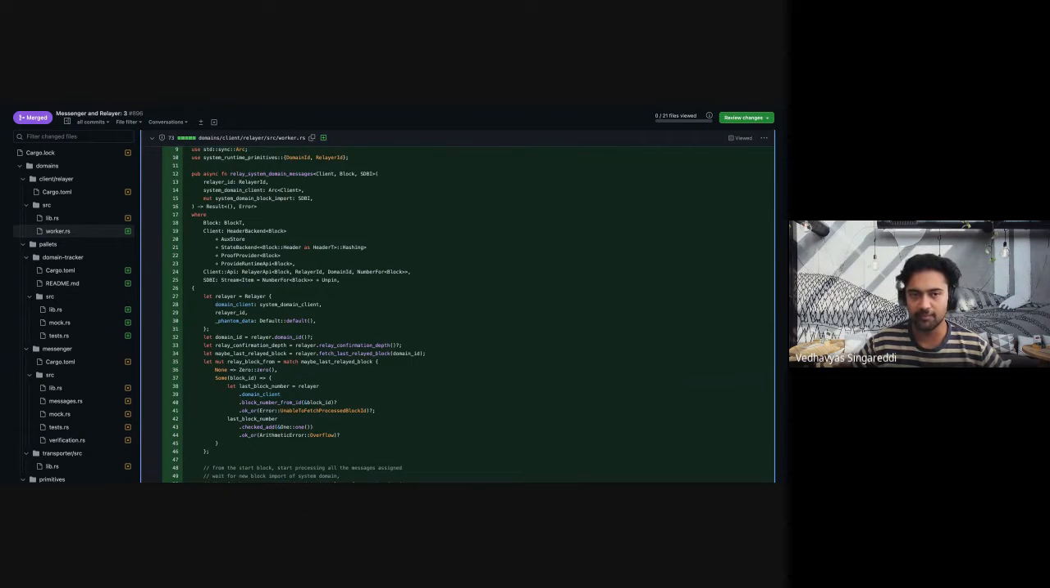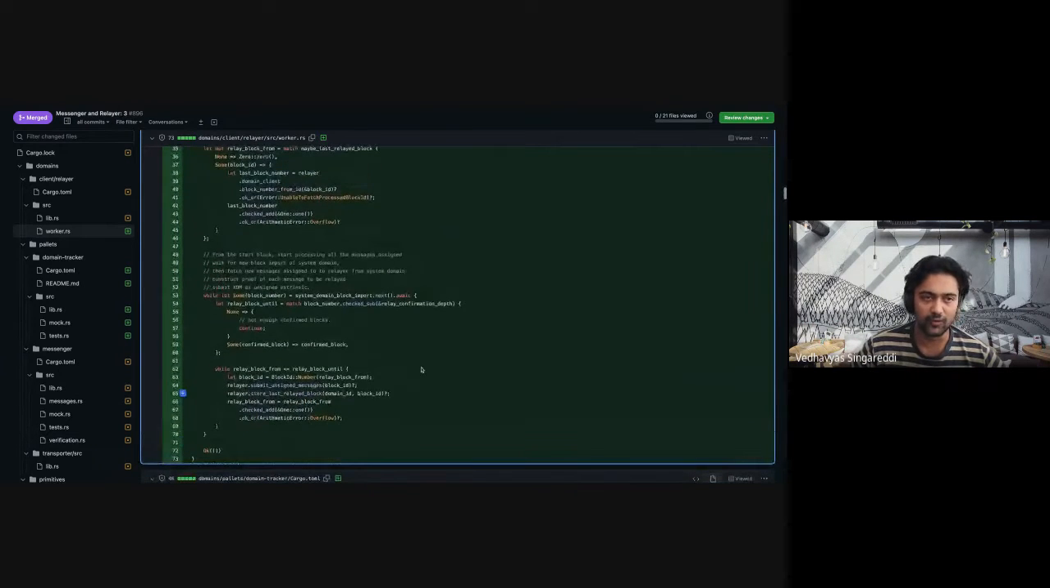We basically just expose this particular function that relays a system domain message as a blocking task that runs as a co-process with other executors and other processes running in the node itself. What this basically does is wait for a confirmation block, then take all the messages present as part of that confirmed block and relay them to the codomain from the system domain.